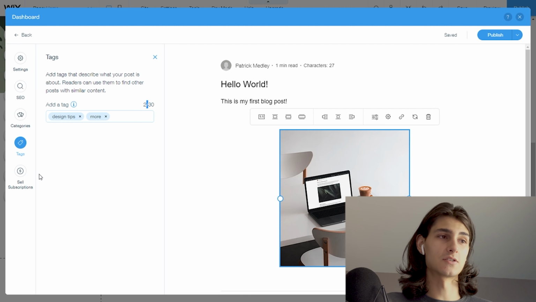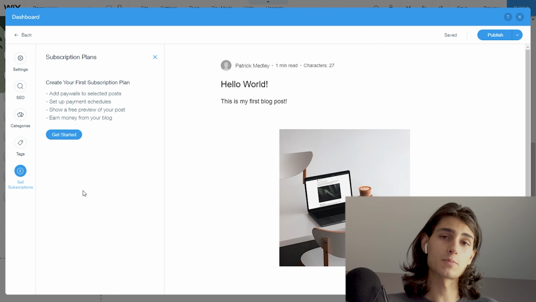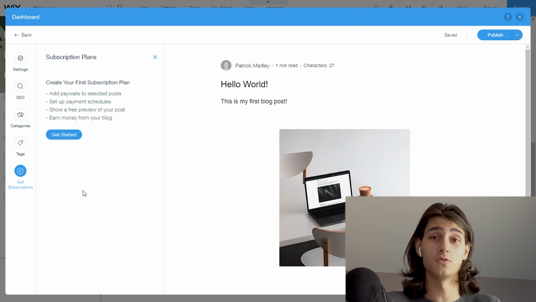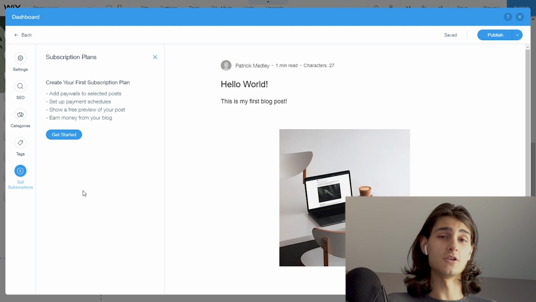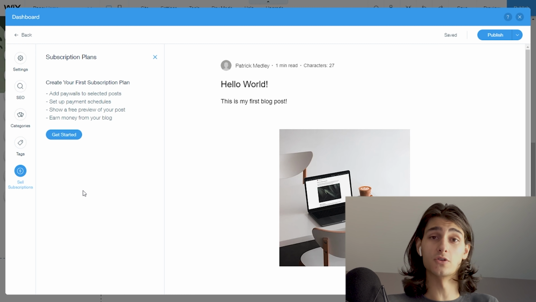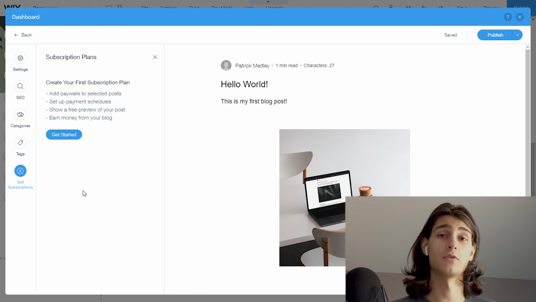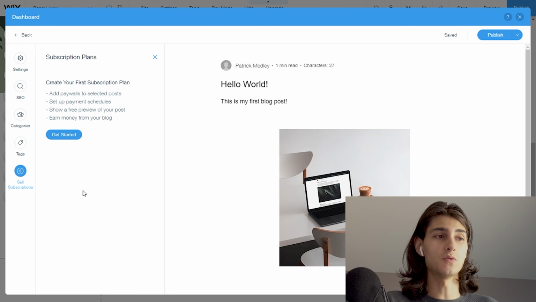And the last thing is the ability to sell subscriptions. Now, this is a wholly unique thing to Wix, where you can actually add a subscription plan. So you add a paywall to selected posts, meaning you can set up a way for readers to allow automatic payments or scheduled payments to pay for your blog and get access to posts that are behind a paywall. So if you have specific content that you only want contributors or donors to see, then this is a great way to go about doing that.